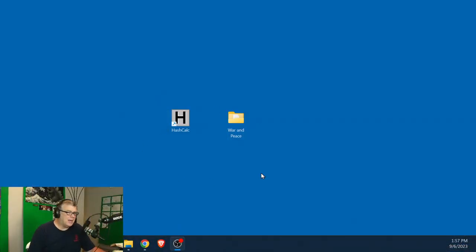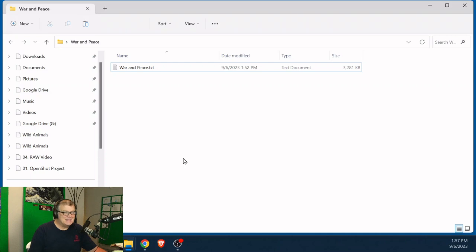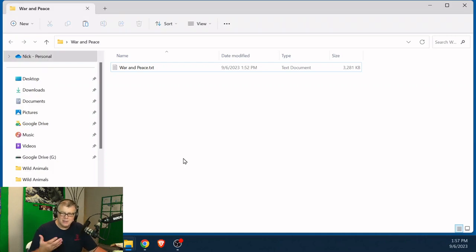We will definitely look at more hash values as we work. I just want to do some quick demonstrations, so let me go up to my screen. I have a couple of folders here. I have my hash calculator, which is a free hash calculator that allows me to look at different files and create hash values. And I have a folder called War and Peace. I downloaded the complete copy of War and Peace from the Gutenberg project, and it's like 2,600 pages long.